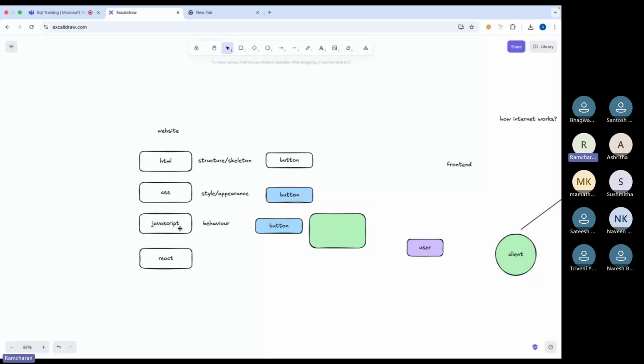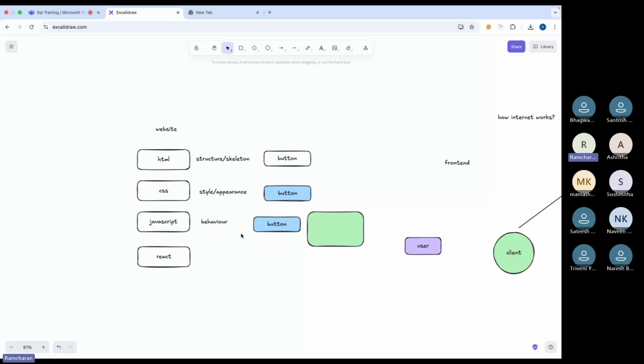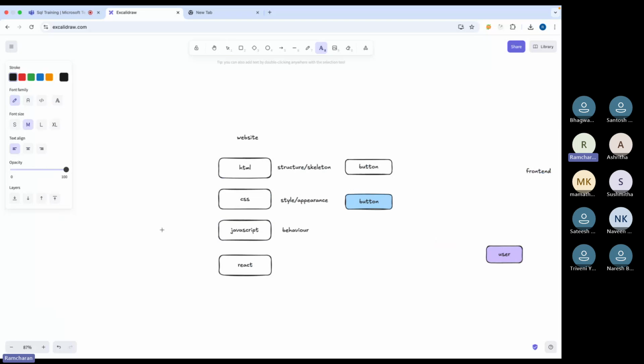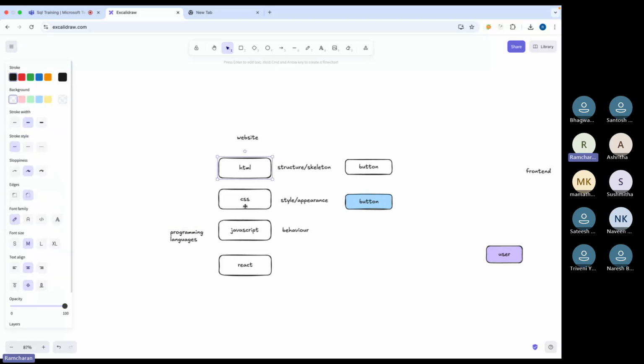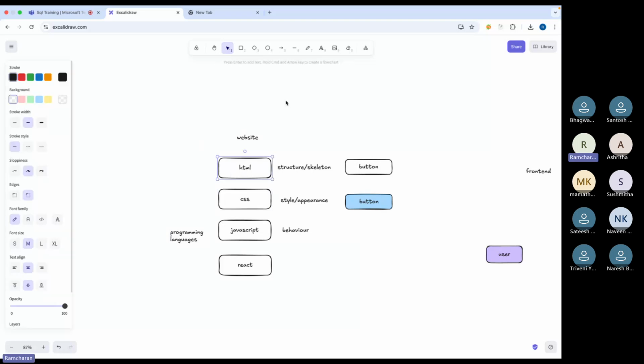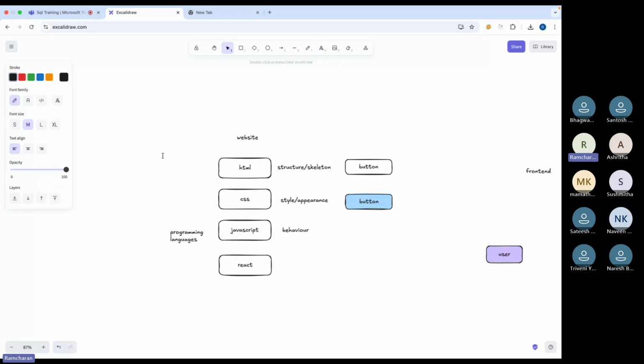All the business logic, we'll write in JavaScript. JavaScript is a programming language. Okay, so HTML and CSS are not programming languages. I mean programming languages have logic in them, and HTML and CSS are not logical languages. HTML means hypertext markup language, but it is not a programming language.